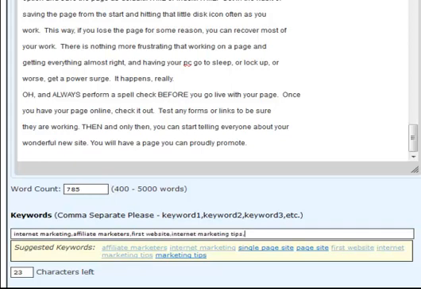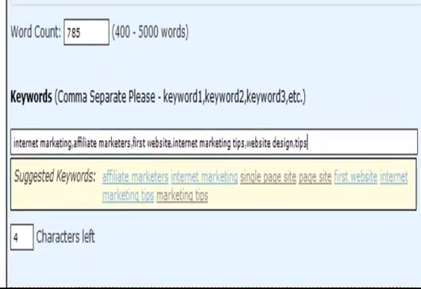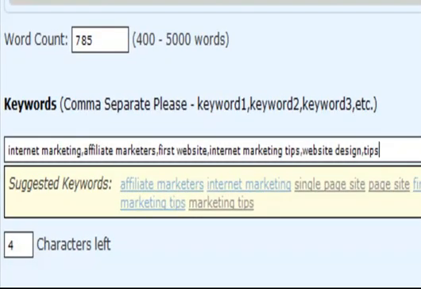I'm also going to use website design, okay? And I'll just put in, just because I happen to have the extra letters there. It'll only allow you to do so many letters, so you want to make sure you do that. Comma separated means you put one comma, no spaces. So internet marketing, comma, affiliate marketers, comma. You only have spaces between words, but not between phrases. So you want to watch that. Make sure you get that correct.